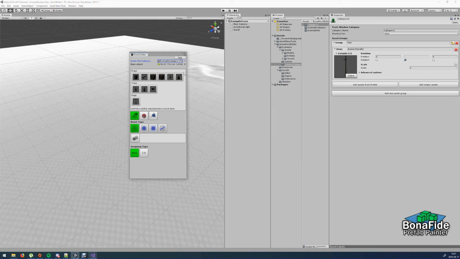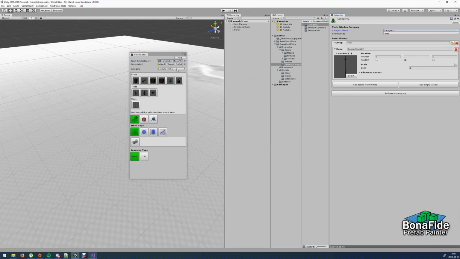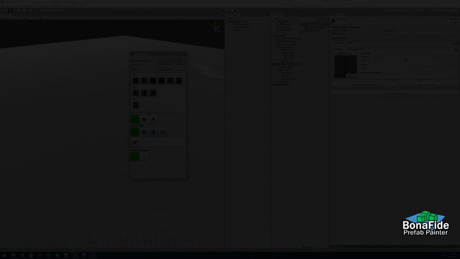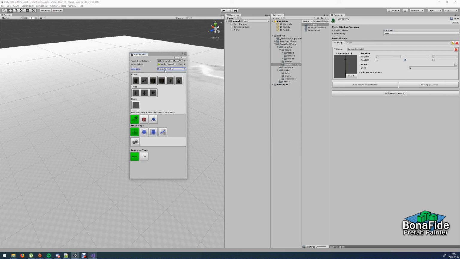If we instead select the asset set we created up here, we will now have a drop down with the category, so we can easily change between the different categories we have. So, that is how you set up asset sets and asset categories in the BonaFide Prefab Painter.